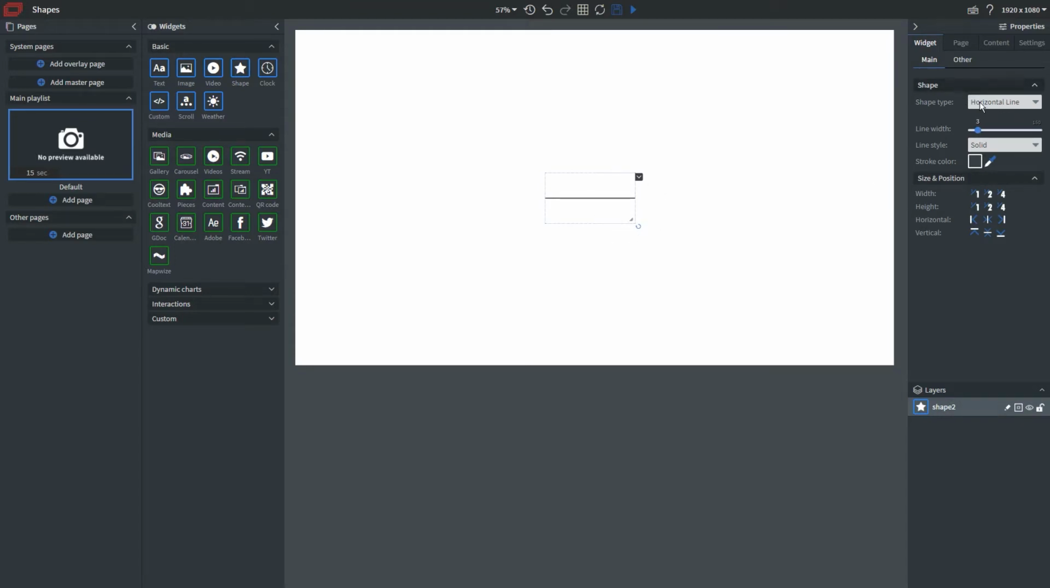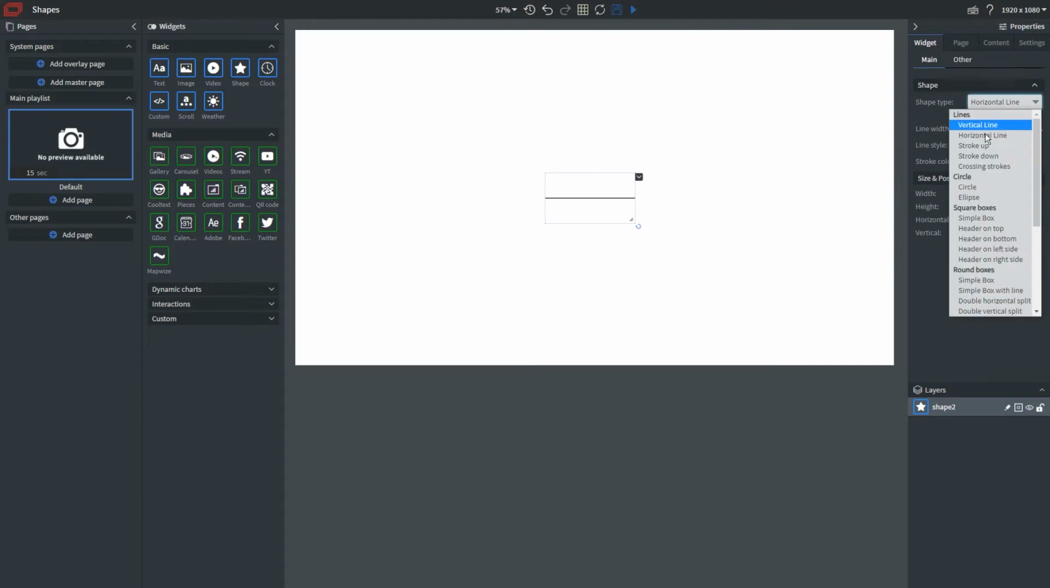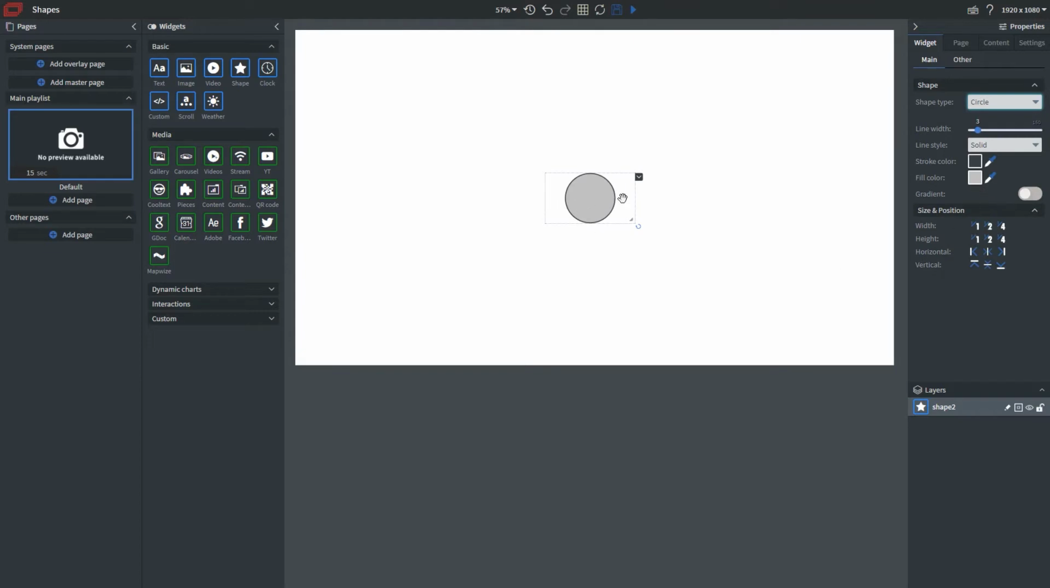So if you go to your properties and you click on shape type, as you can see, we have many options to choose from: circles, square boxes, rounded boxes, and even a table organizer. But for this case, I'm going to go ahead and pick a circle. And from here, I can move it around in my canvas. I can also resize it like so. I'm just gonna make it a little bit bigger.